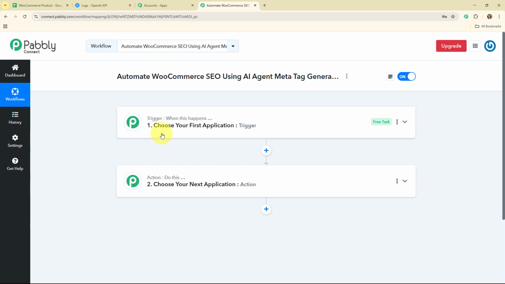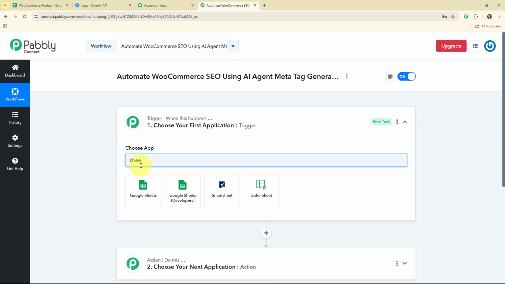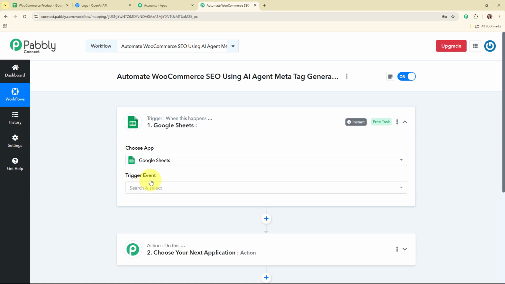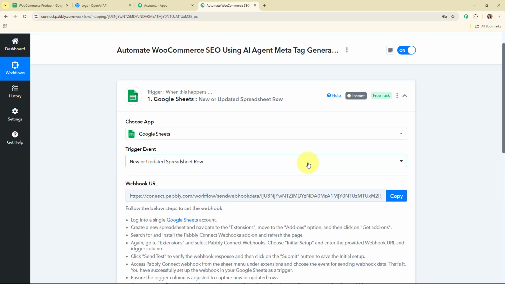Your automation can have a single trigger but multiple action steps. Now let's begin with our automation by simply setting up a trigger. So I'm going to select my trigger application as Google Sheets, as I am adding new product details spreadsheets in Google Sheets. Google Sheets is a free web-based spreadsheet program that allows you to create, edit and share spreadsheets online.